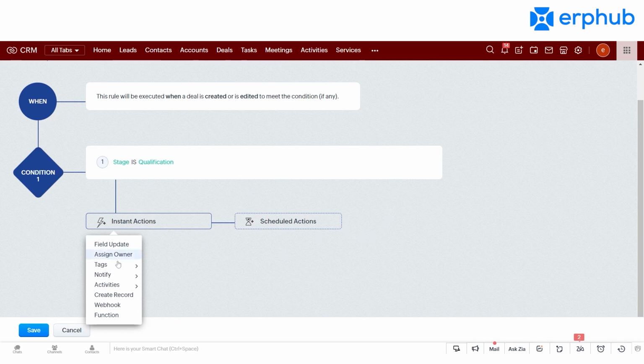You can do field updates, like updating the related account to which a client is associated with is commonly used. When your deal is moved to the closing stage, you may want to ensure that the contact is connected with the related account. You can also change the owner of the record and notify relevant parties, as well as add tasks and records. And you can also create custom webhooks to send data externally or create custom functions to trigger more complex actions.